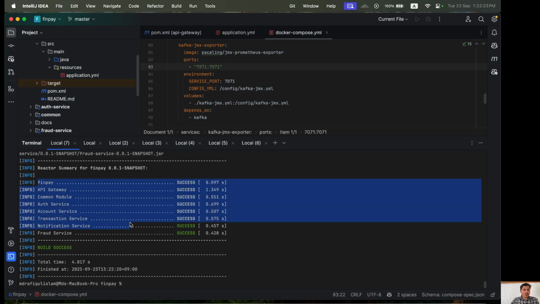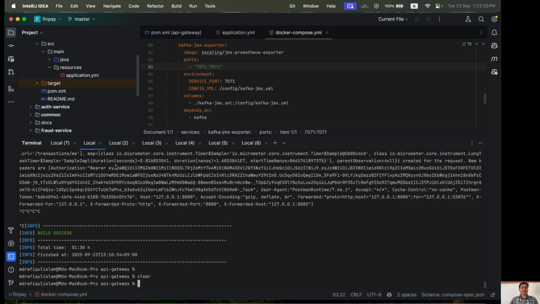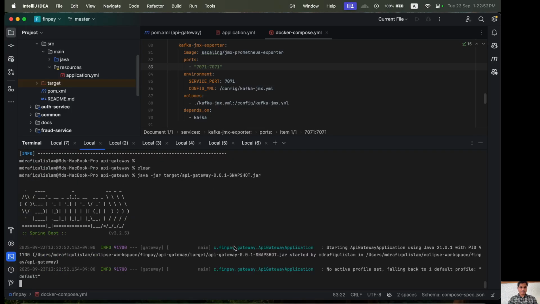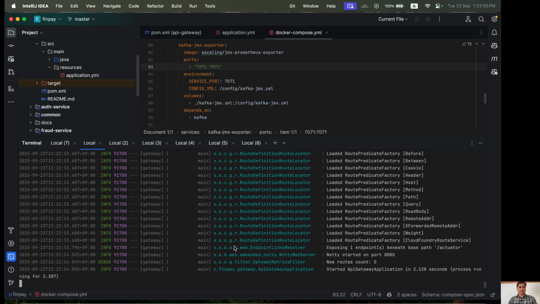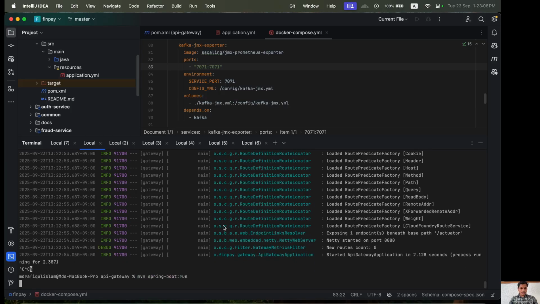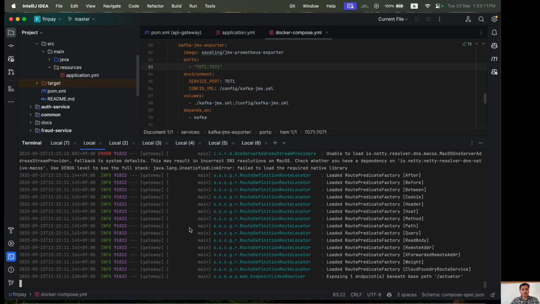I can run the jar file, or I can run from here with maven spring boot run. For the jar file, you can go to target, and this service is the API gateway. Here you can run like this, and it will run the jar file too. Let me close this one because I want to run with maven. So let me run this one. It's running on 8080 port.